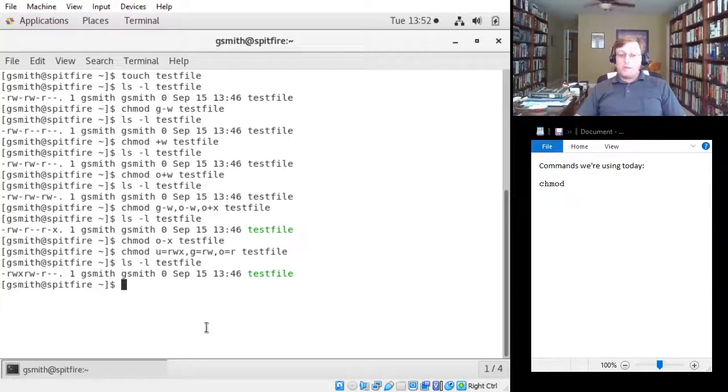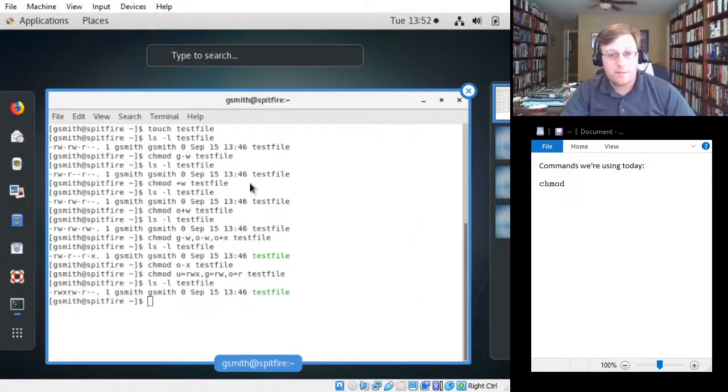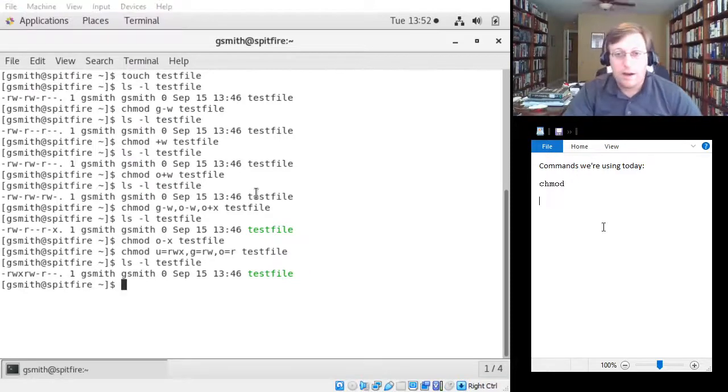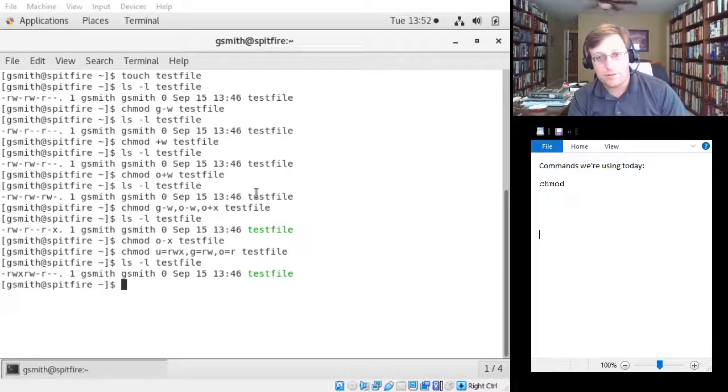There's another way to use chmod that's a little bit more straightforward. It involves less typing, but you have to do some math in your head. For some of you, that's not something that you're used to doing, I would imagine, and this is going to seem a little bit weird. But here's what I want you guys to think about. I'm going to use this little notepad over here just to illustrate how this works.